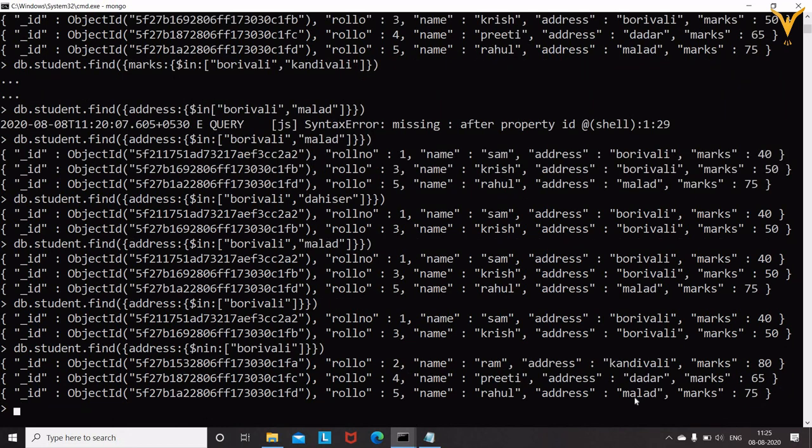Now we'll click on enter. So as you can see, except Borivali, I am getting all other documents. I am getting the students staying in Kandivali, Dadar and Malad, whereas it has excluded the documents, or we can say data, of the students who stay in Borivali. I hope you have understood this. So this is how we can use different types of conditional operators, or we can say relational operators, to fetch the data according to the condition.